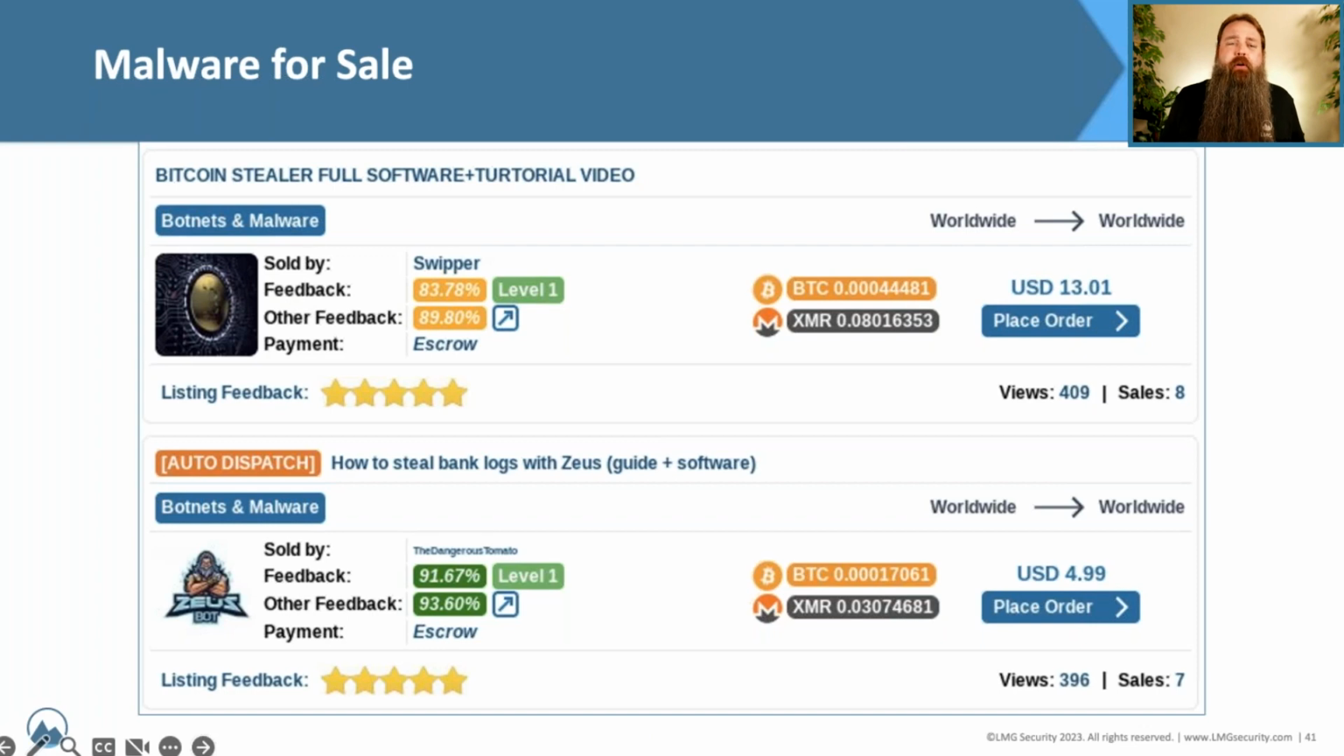We also see flat-out malware for sale. In this case, this is, again, coming from that Abacus marketplace. We can see a Bitcoin stealer. This is a data scraper that can be installed on a computer, usually through something like a spam email, and it's going to go after your cryptocurrency wallets.